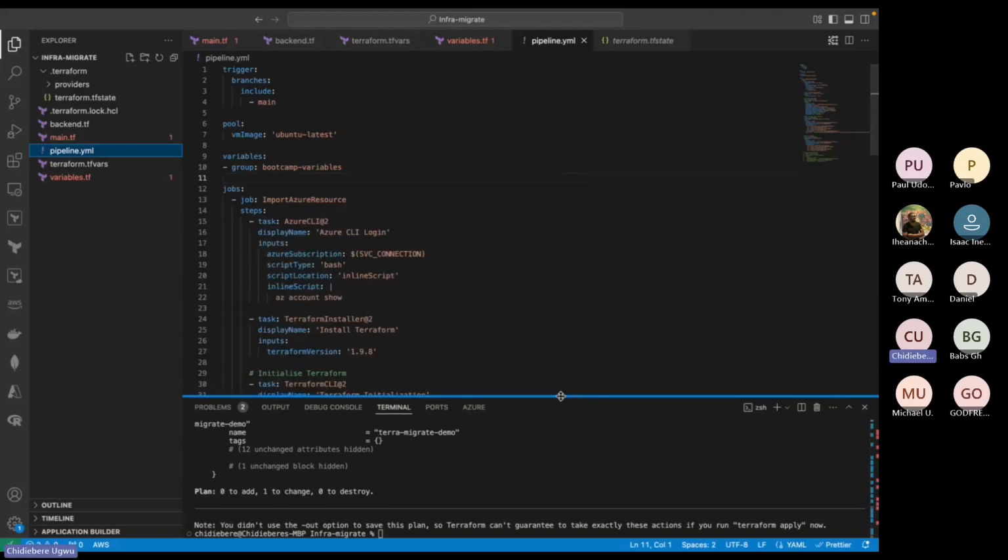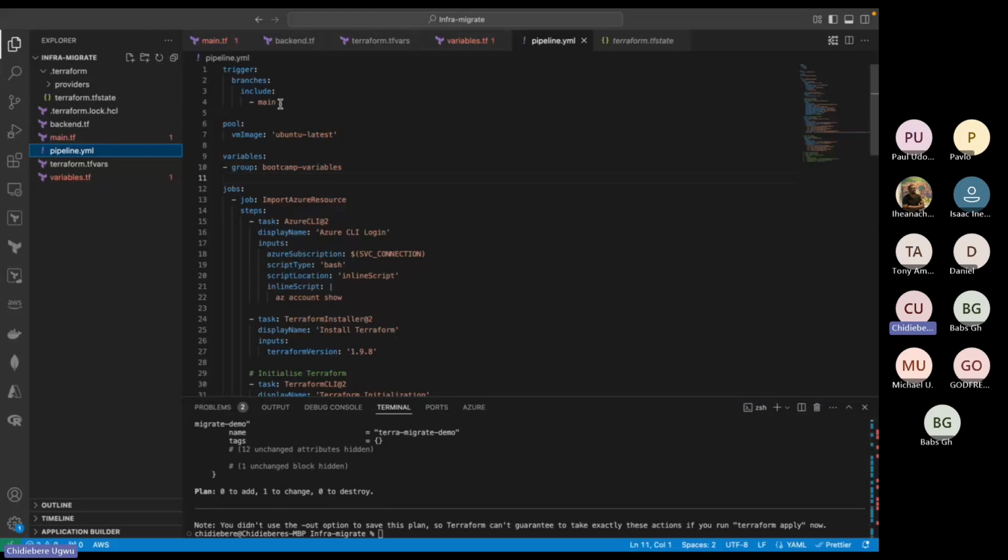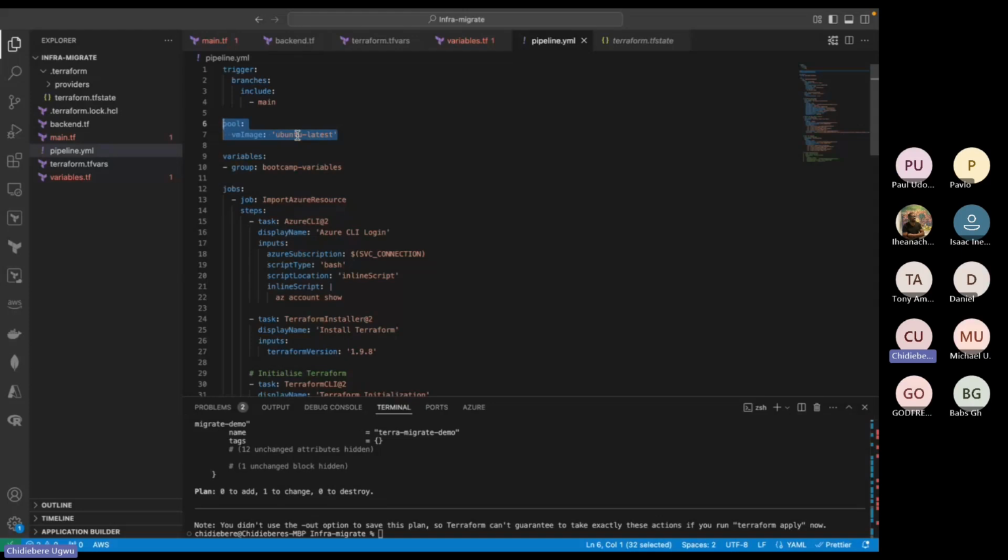So within the CI pipeline, we have our trigger, which is the main branch. So once we commit code to the main branch, it will trigger the pipeline. We're using an Azure Pipeline agent that is managed by Microsoft, and the image name that we're using is Ubuntu latest. So you can use any of your desired images like Windows or any specified version of Ubuntu. You can also implement a self-hosted agent if you have one. In our previous videos, we showed how you can create a self-hosted agent.